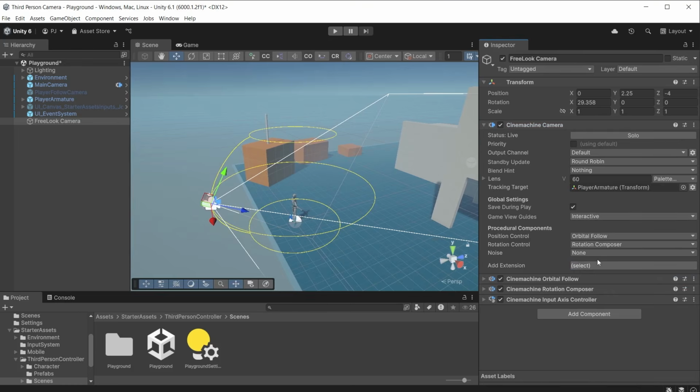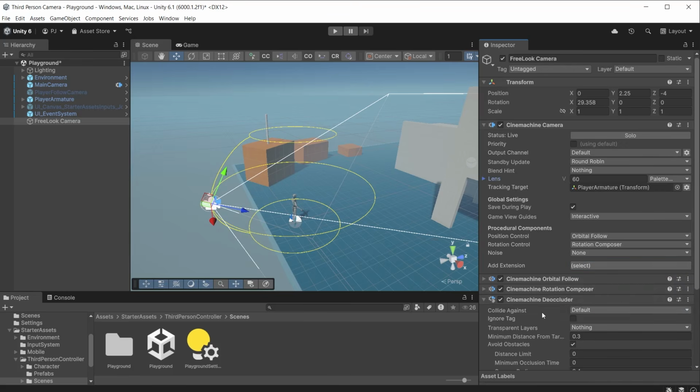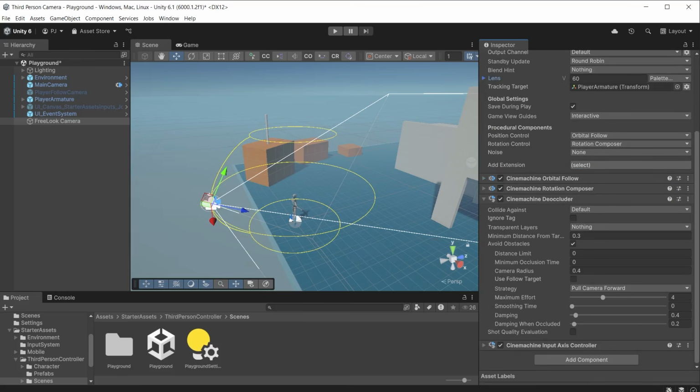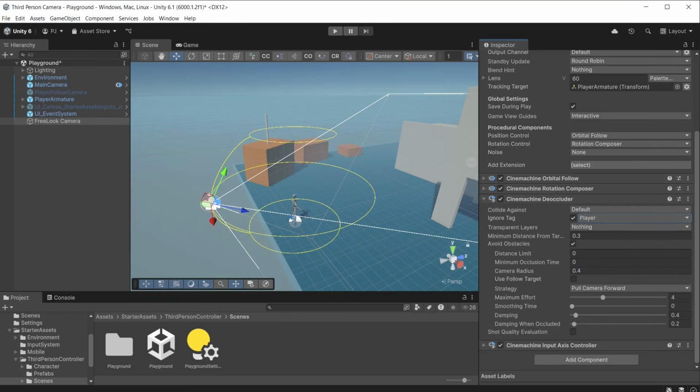Obstacle avoidance isn't just unique to third-person cameras. You can include this with any type of Cinemachine camera. Here I have added a Freelook camera. From the extension drop-down, choose Cinemachine Deoccluder. Similar to the Avoid Obstacles, however, this is triggered when the view of the target is obscured by another object, so that the target is occluded, which is hidden from view.